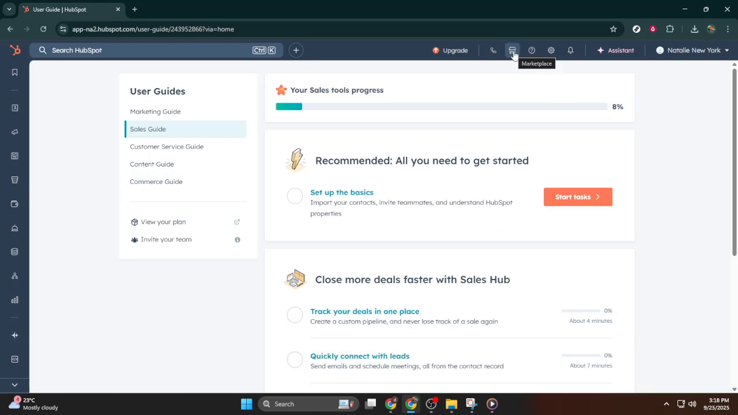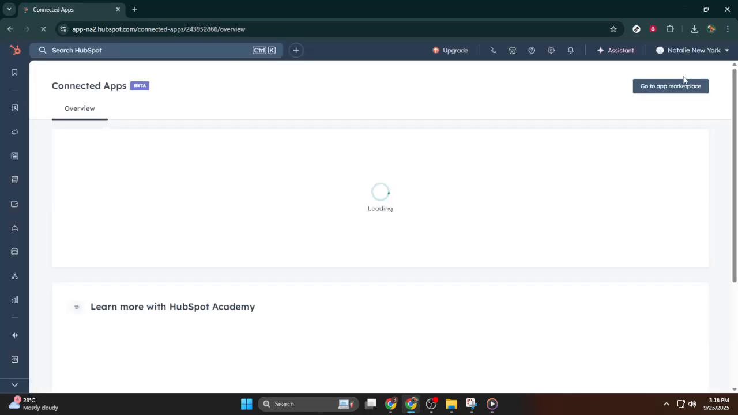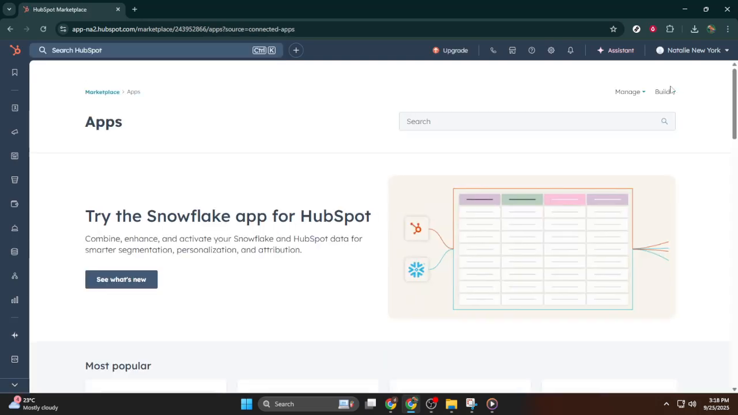Take a look at the top navigation bar, and you'll want to find the marketplace icon. It often resembles a little storefront or a puzzle piece. Clicking on this icon is your gateway to a variety of tools and apps that can enhance your HubSpot experience. Once you're in the marketplace, you'll see an option for the app marketplace in the drop-down menu. Select this, and you'll be greeted with a search bar. This is your tool for finding the specific app you need.